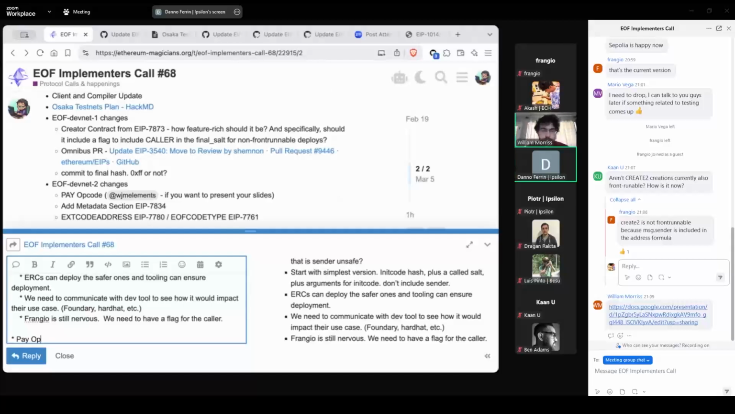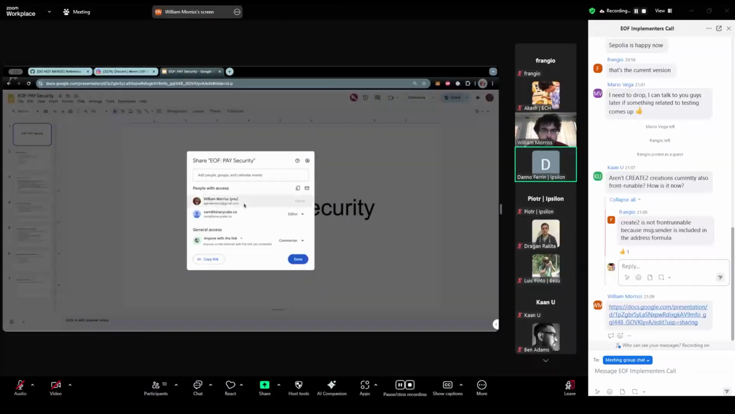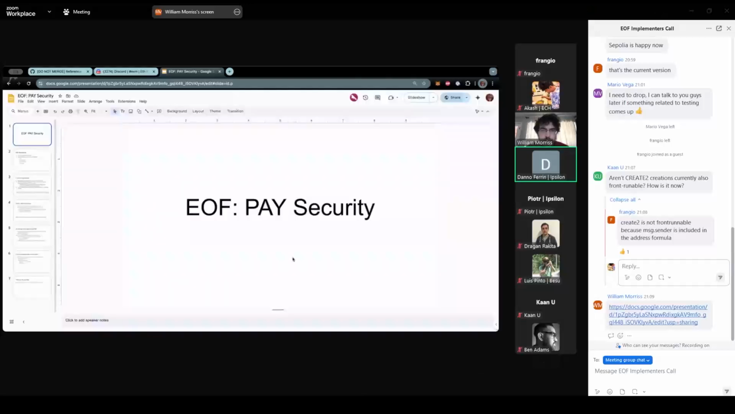Do you need the screen? Yeah, I'm going to try to present my screen. So let me stop sharing. There we go. You're sharing now. Awesome. Okay.